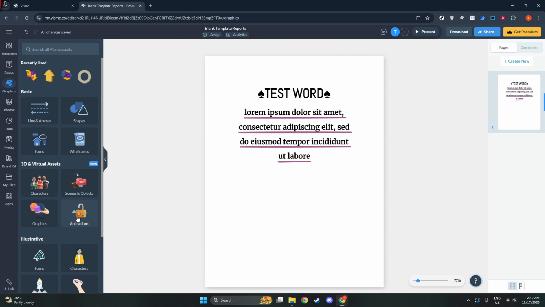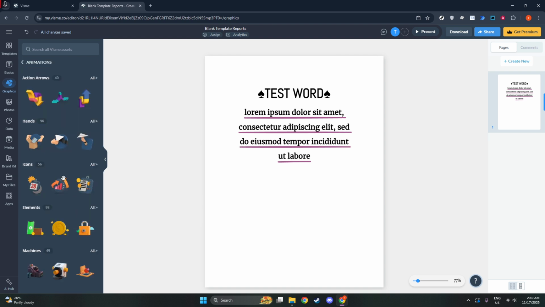Once you've found a suitable 3D animated graphic, you can add it to your canvas. There are a couple of simple ways to do this. You can either drag the element you've chosen directly onto your canvas, or you can simply click it, and it will automatically place itself on the canvas. Voila! Your 3D animation is now part of your project, ready to catch attention and bring your design to life.